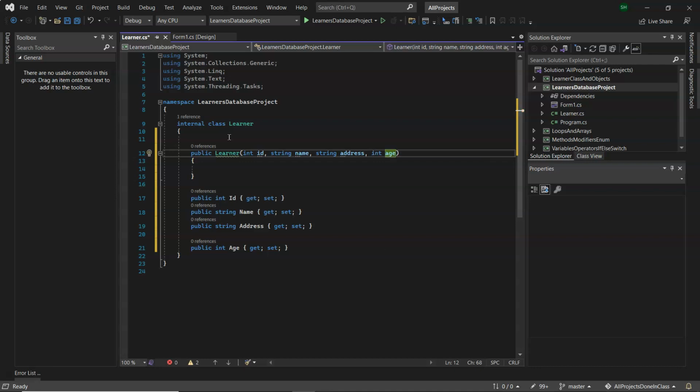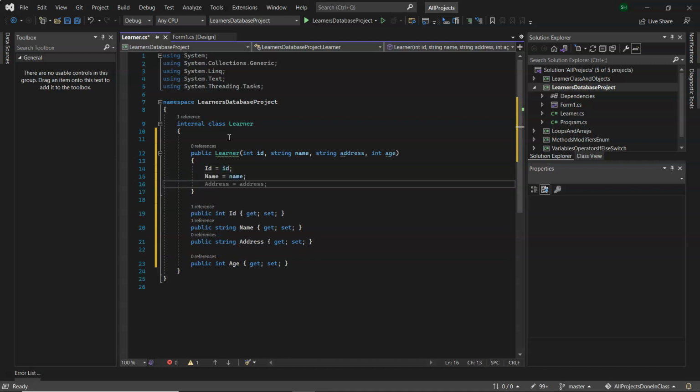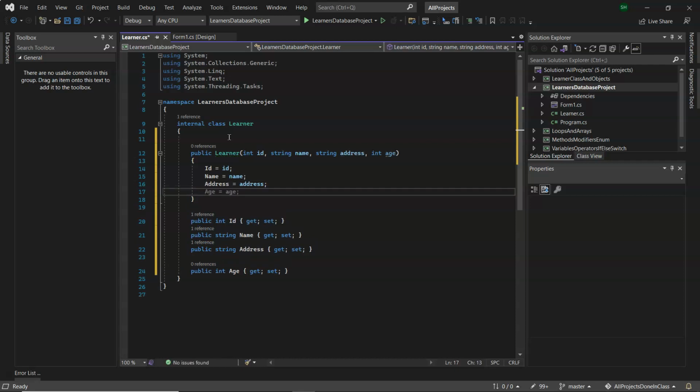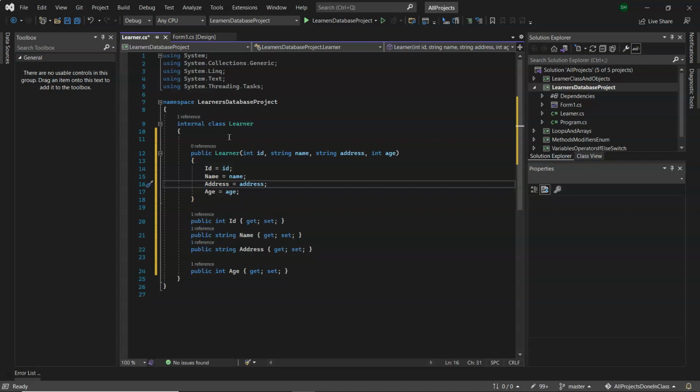Now what it needs to do is assign to the ID property the ID value that's passed in, and to the name property the name that's passed in. I love the way it suggests everything for me, and tab on that one. So that's my constructor that I will be using quite a lot. When I retrieve from the database, I'll send all the information that I get from a row from the table in the database in here, that will create a learner, and then I'll be adding that learner to my list.